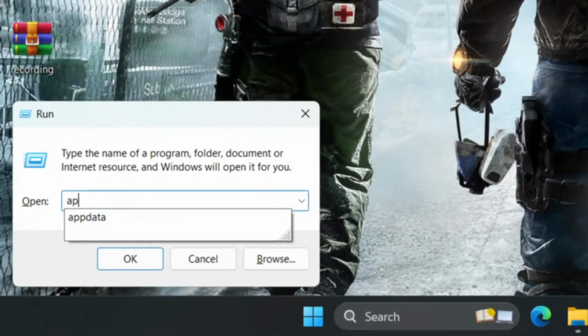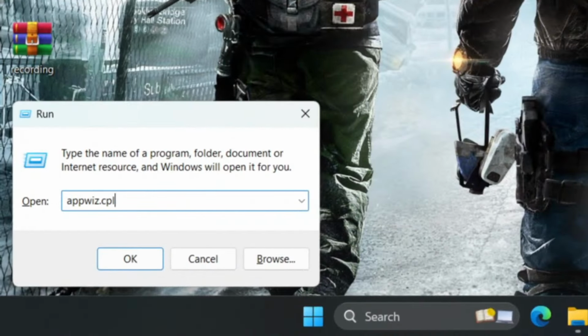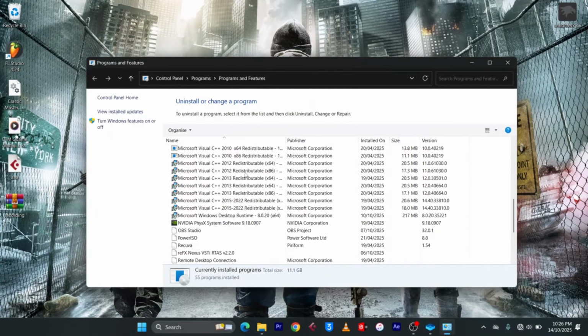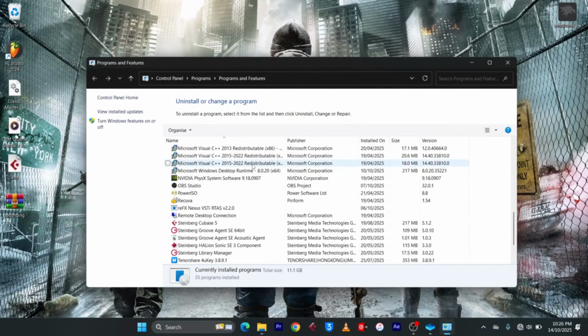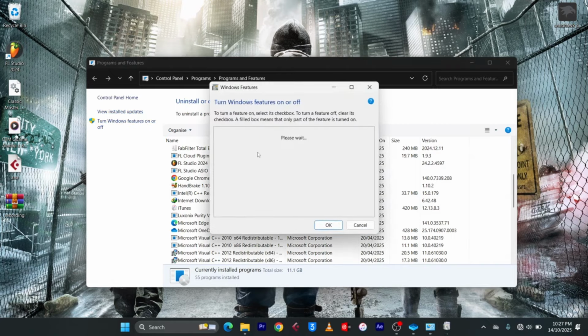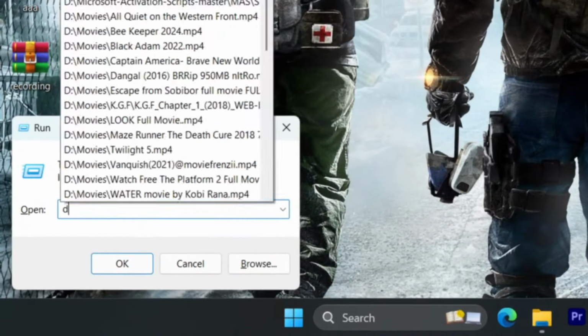Next up, type appwiz.cpl. Hit enter on your keyboard. You will see a list of all installed programs, perfect for uninstalling apps quickly or disabling Windows features. From the left pane, you get to see view installed updates and then turn Windows features on or off.